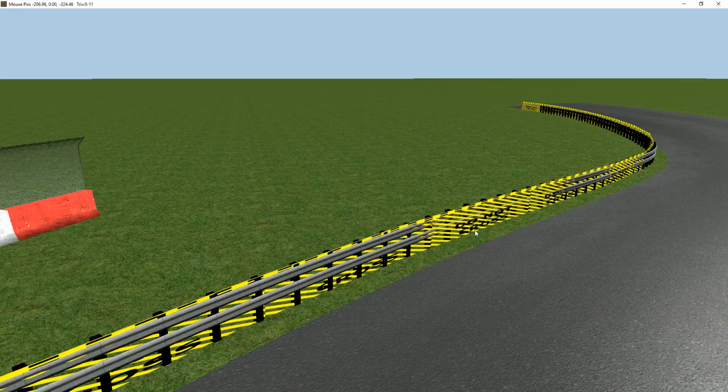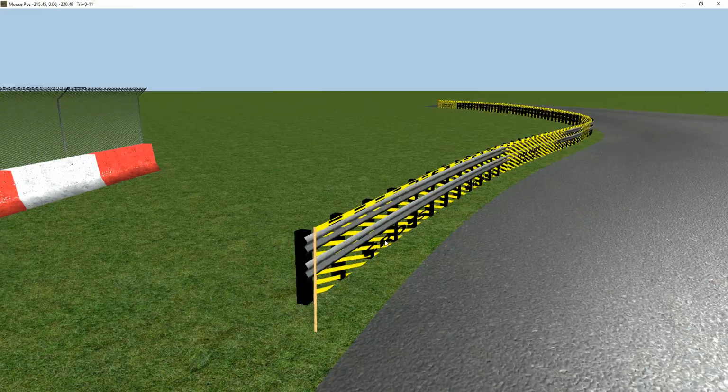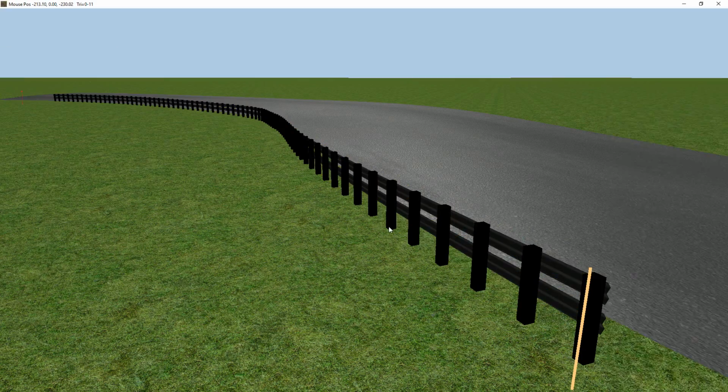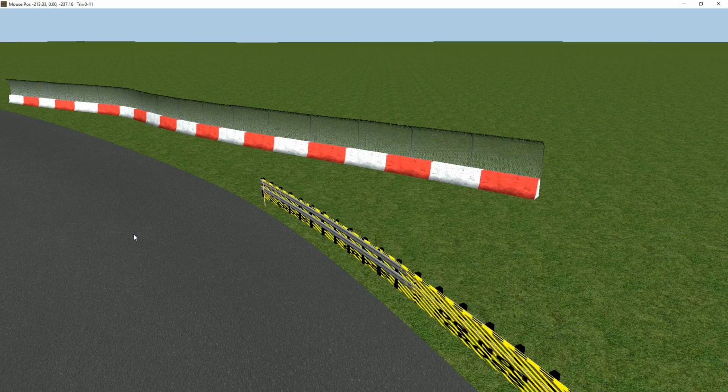So that's something that's pretty cool. And these walls too can be single or double-sided as well. So we'll turn off that double-siding. The wall's just the one side there. That's pretty much all I'm going to cover.